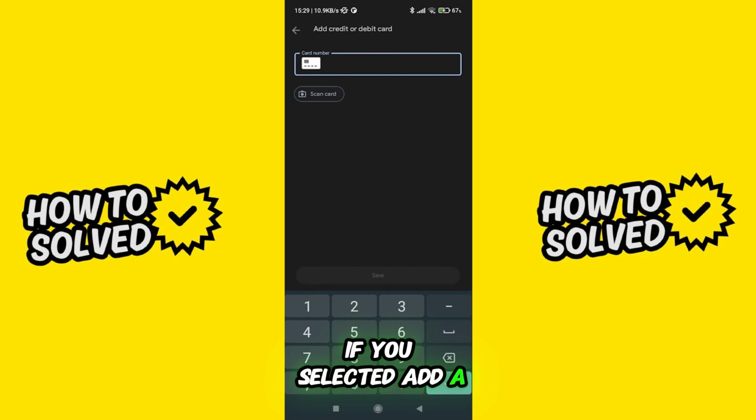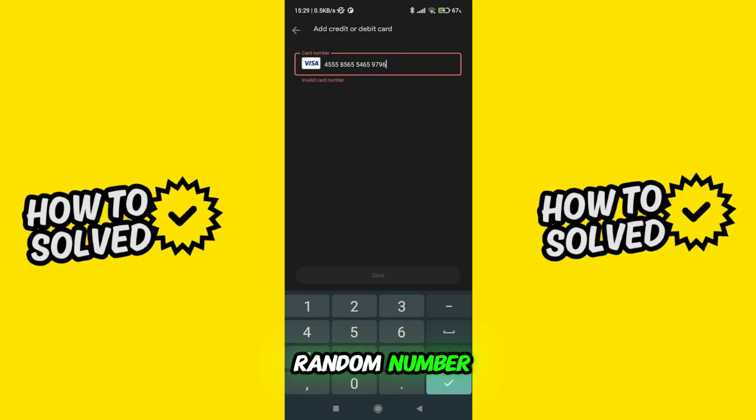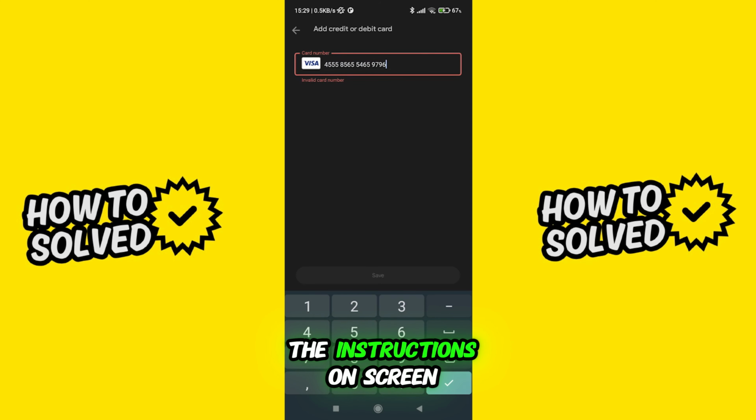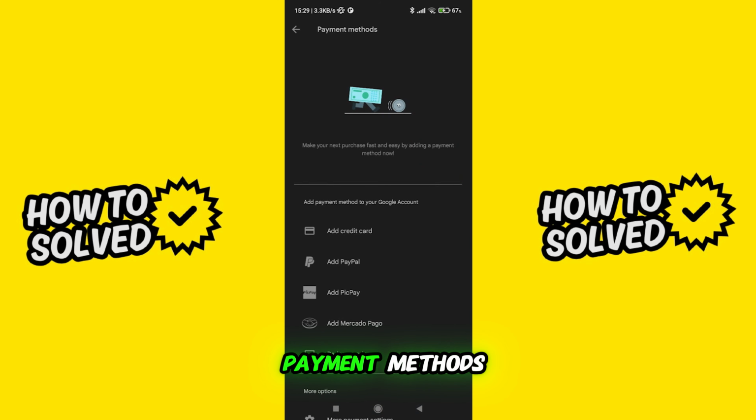If you selected add a credit or debit card, you will be able to input the card number and add it to the list. So I'm just going to go ahead and input a random number. Once you are done, follow the instructions on screen and it should appear under your payment methods.